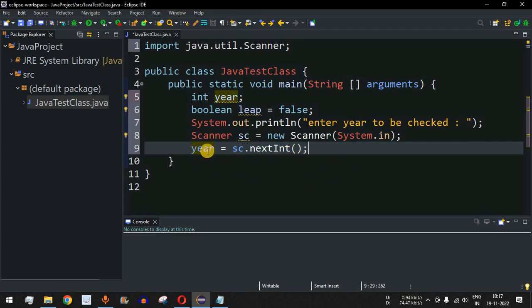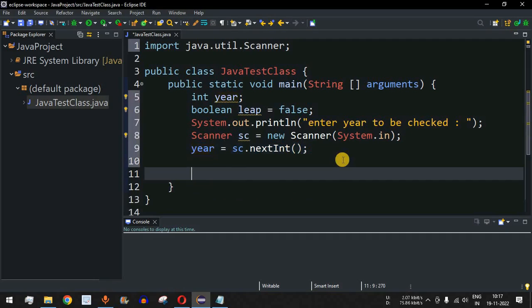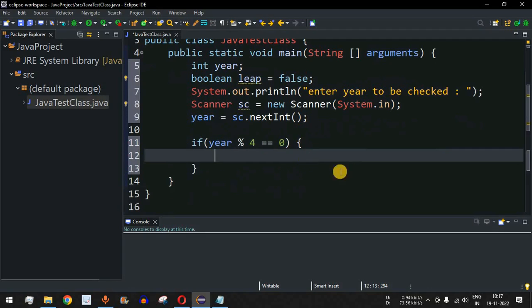Now how do we check whether this year is a leap year? We are going to simply use the if else condition. So over here, if the year is exactly divisible by 4, which means year % 4 is equal to 0, in this case we are going to check whether the year is divisible by 100 or not. So again we are going to have the if condition, year % 100 is equal to 0, and if the year is perfectly divisible by 100, that means it is a century year.